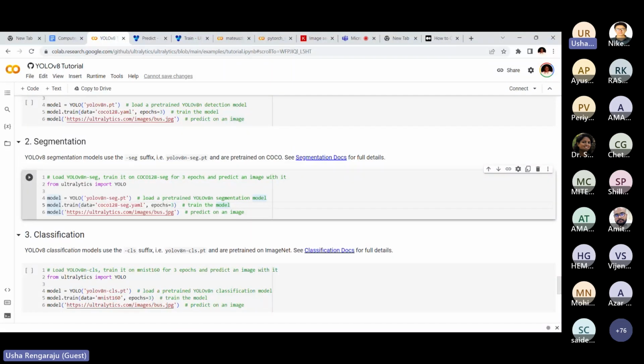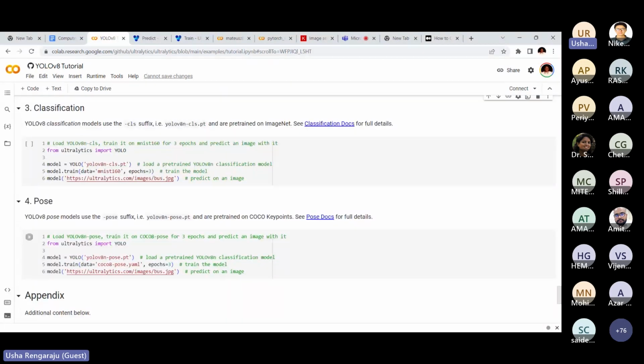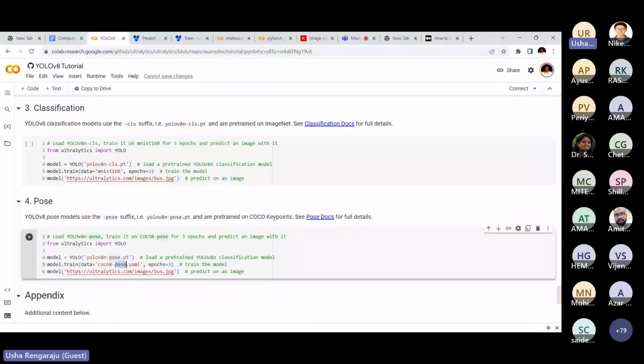And what if you want to do classification? Then that's also covered. From Ultralytics import YOLO, you are just going to use the pre-trained model for classification. And then you can train it on different data sets like MNIST or whatever data sets you want. You mention the data set which you want to train on, and then make predictions. So what if you want to use key pose detection? Then you use the YOLO V8 pre-trained model for key pose, and then you can train it on whatever data set you want. You can use COCO, or you can use other data sets which the Ultralytics website supports, and then you can make predictions.